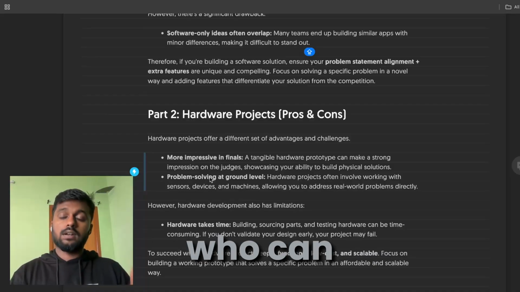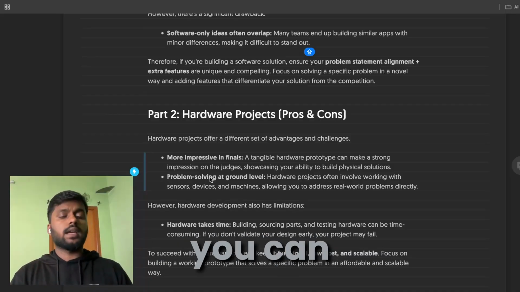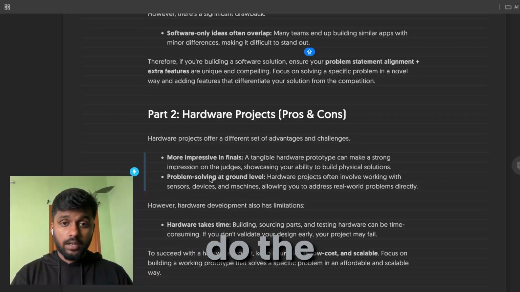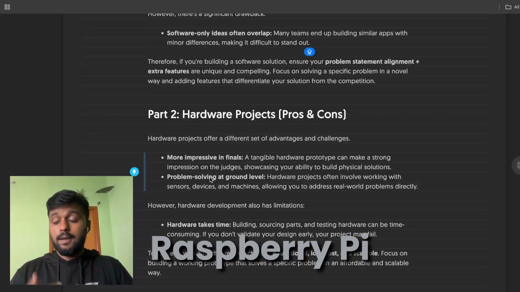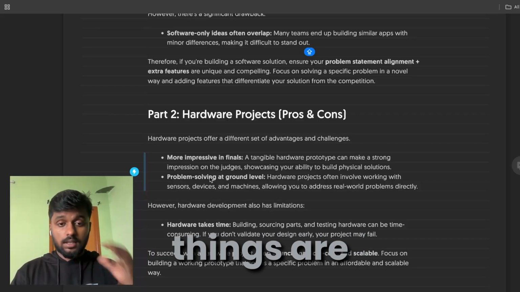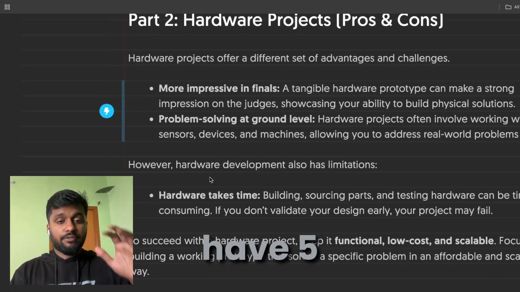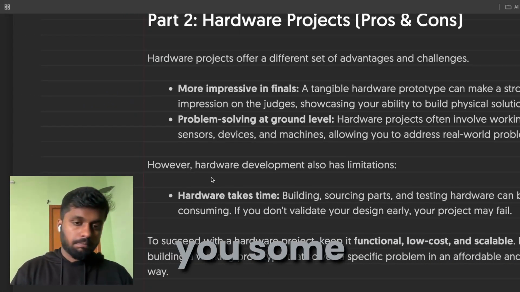You need someone who can take care of 3D printing. Like you can take teammates from mechanical. Then you need someone who can do the AI integration in boards like Raspberry Pi, ESP32. All these things are also important. Hardware takes time. So we obviously have 5 days and it also costs you some money.